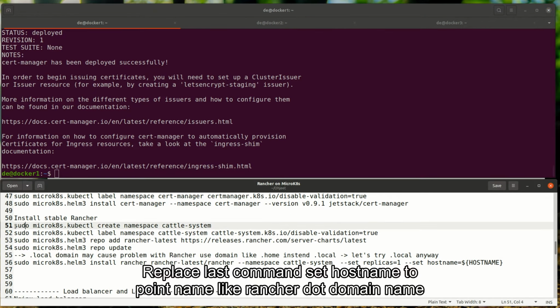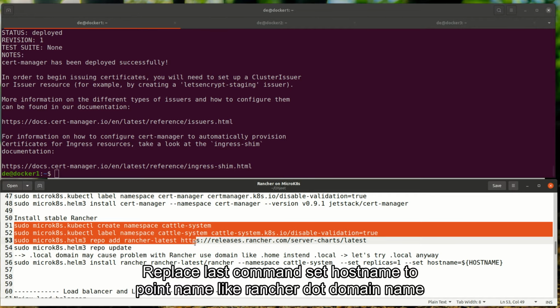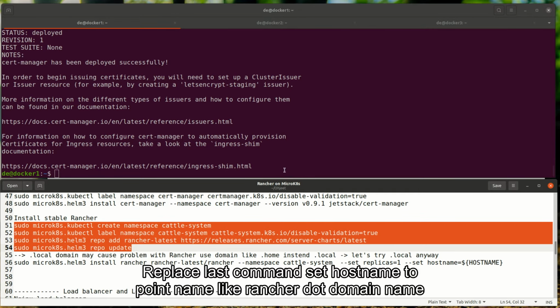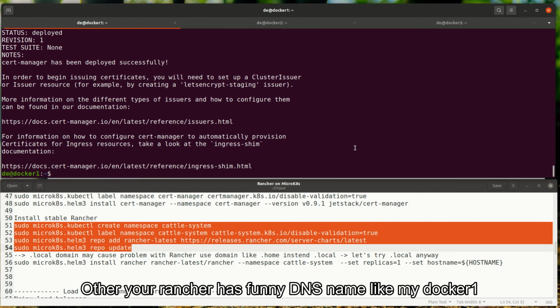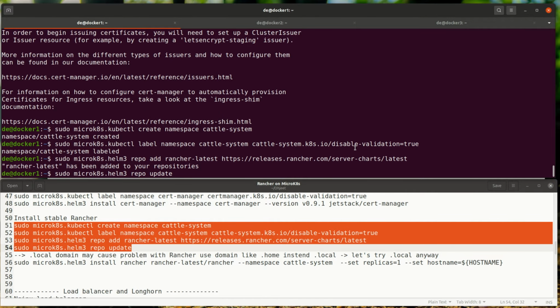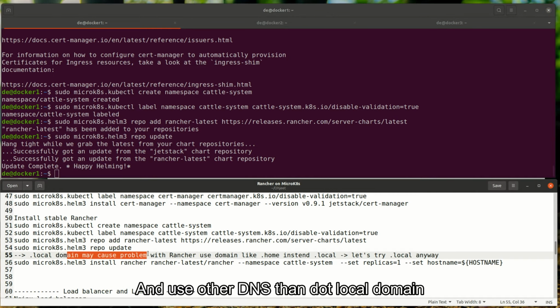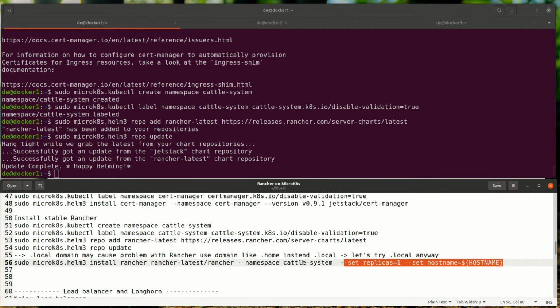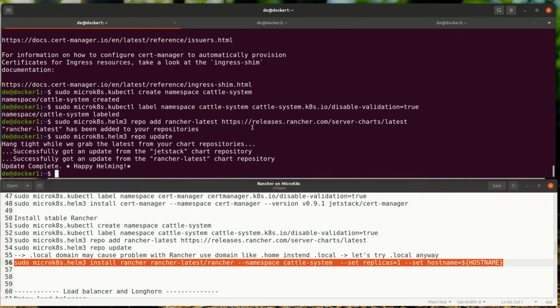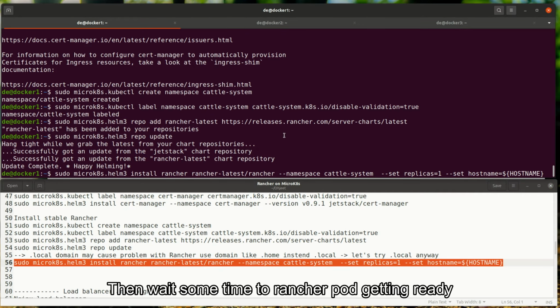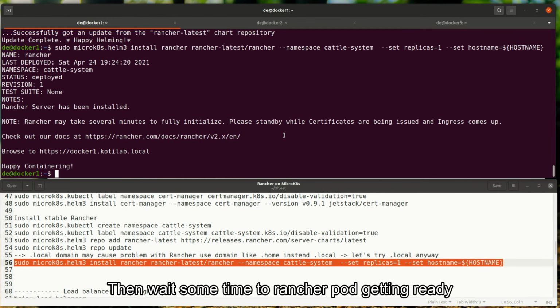Replace the last command, and set the hostname to a name like rancher.domain name. Otherwise, your Rancher gets a funny DNS name like mydocker1. And use a DNS other than the .local domain. Then wait some time for the Rancher pod to get ready.